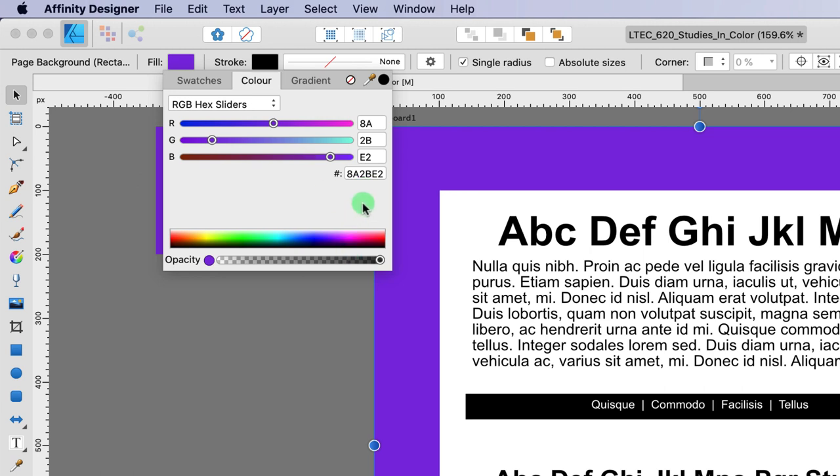Now, one thing that I want to show you is just look at the correspondence here. On the red slider, notice that the code is 8A. For the green slider, it's 2B, and for the blue slider, it's E2. And that's exactly how this hexadecimal code gets applied to the RGB.